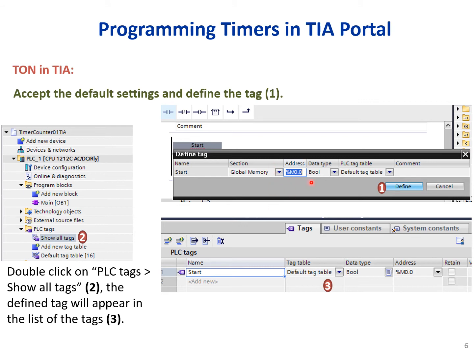The issue is that if you choose the default, it starts with M, which means that this is an internal memory, but we're going to associate start with a real input. So you could either choose I0.0 here, or in coming slides, you will see how you could associate one input and output to one specific contact and coil. Okay, so you see the steps 1, 2, and 3.